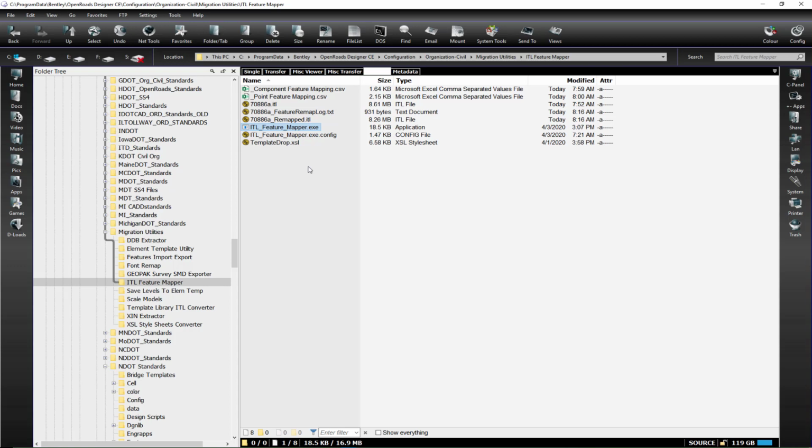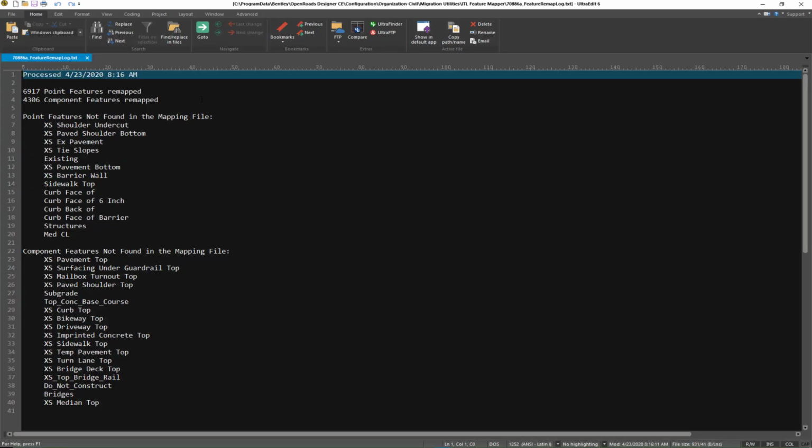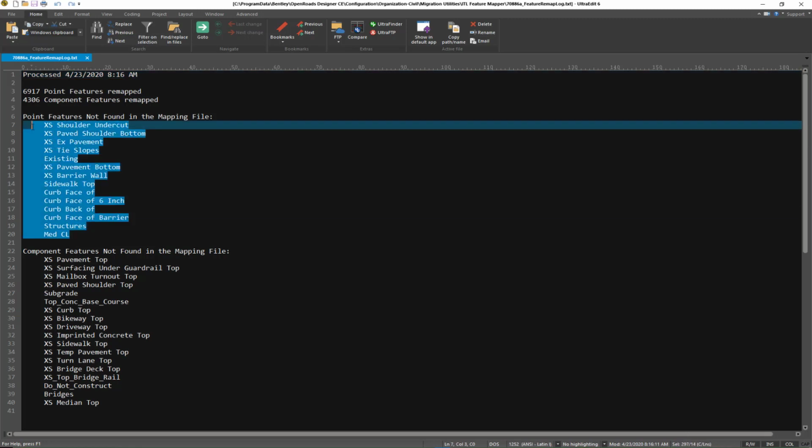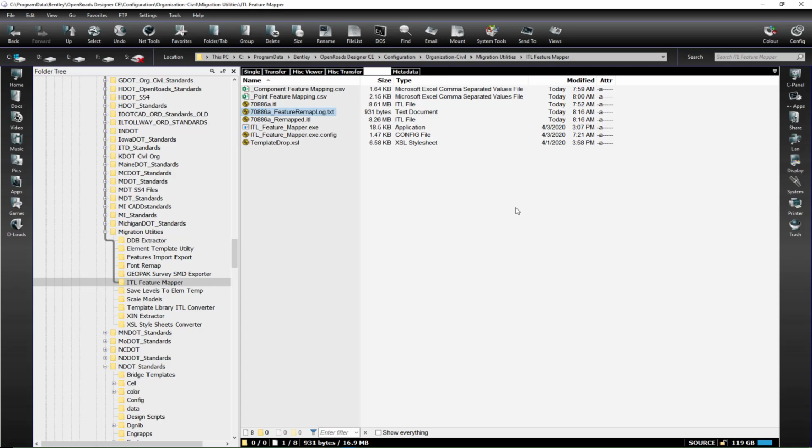So now if we look at what it's added, the first thing it did that you'll notice is it did not edit the original file, it made a new file where the remapping took place. Secondly, it makes a log file. So if we take a look at the log file, you will see exactly what it did. It remapped 6,917 point features, 4,306 component features in my example. And the ones that were in the spreadsheet that were not in the ITL were listed here saying, hey, I couldn't remap these because they weren't in the template library. So it's just a log to let you know exactly what it did.